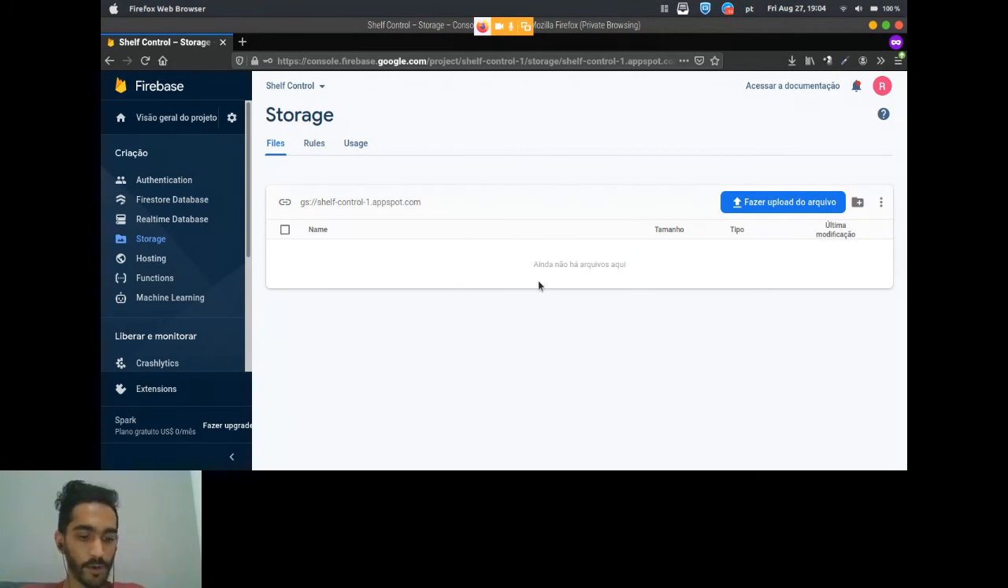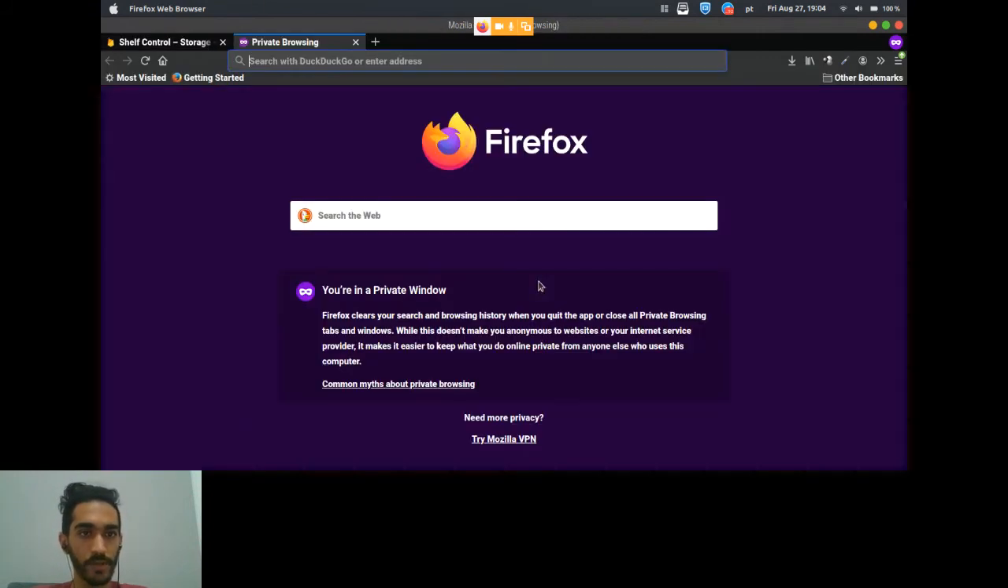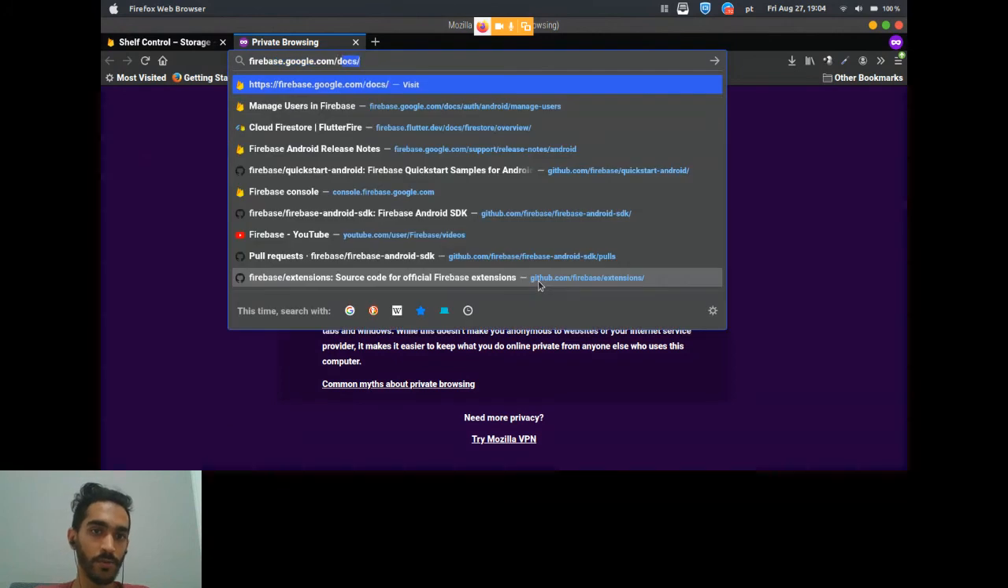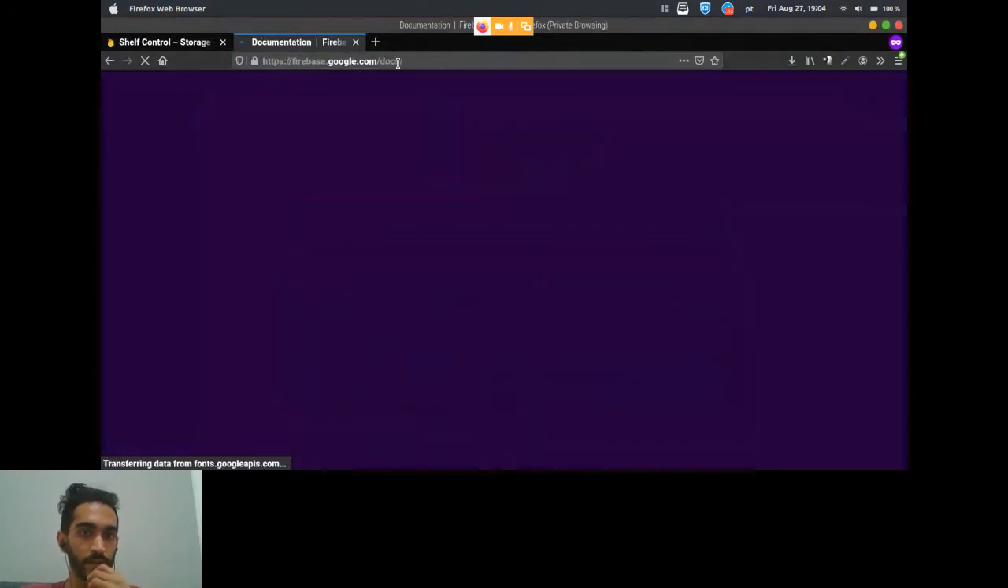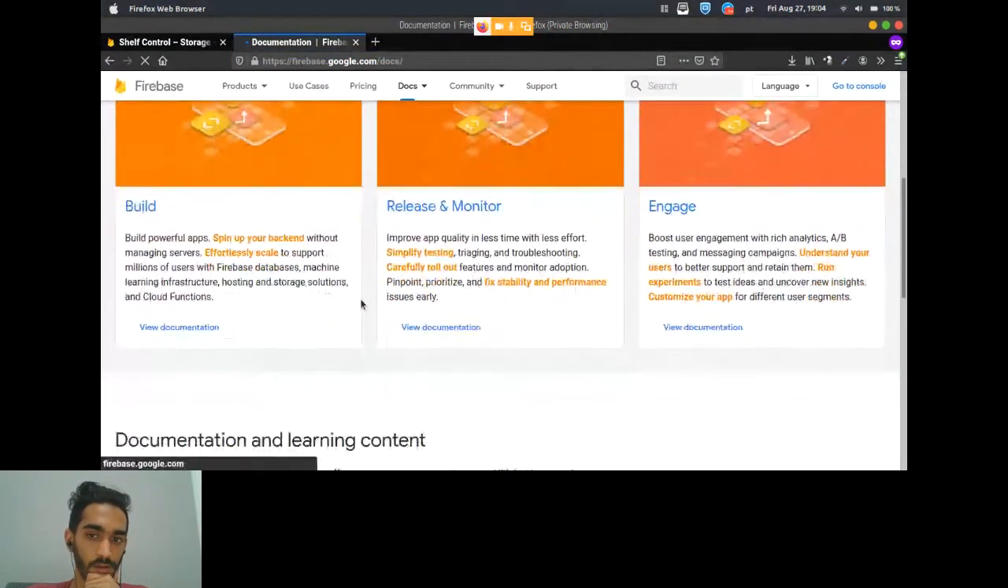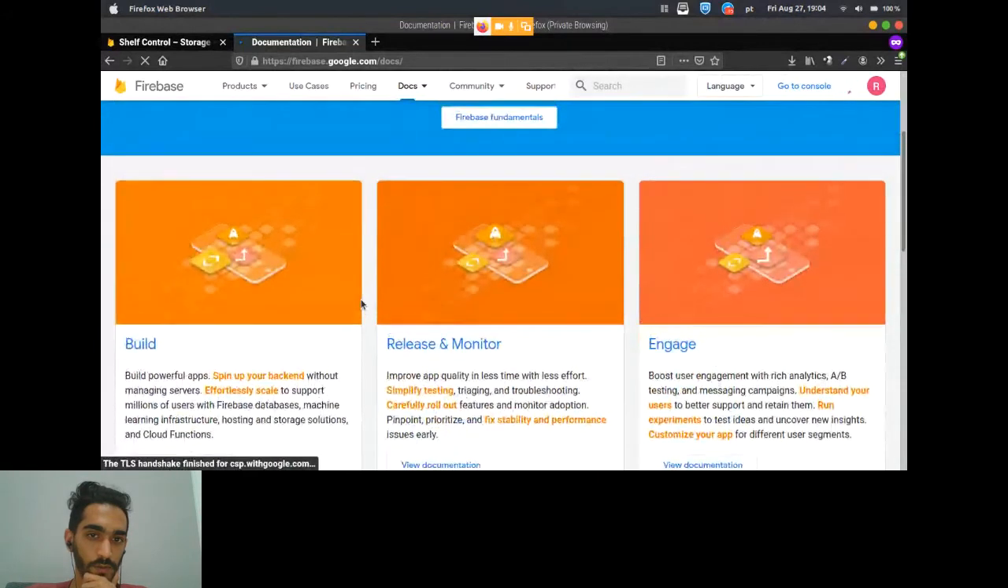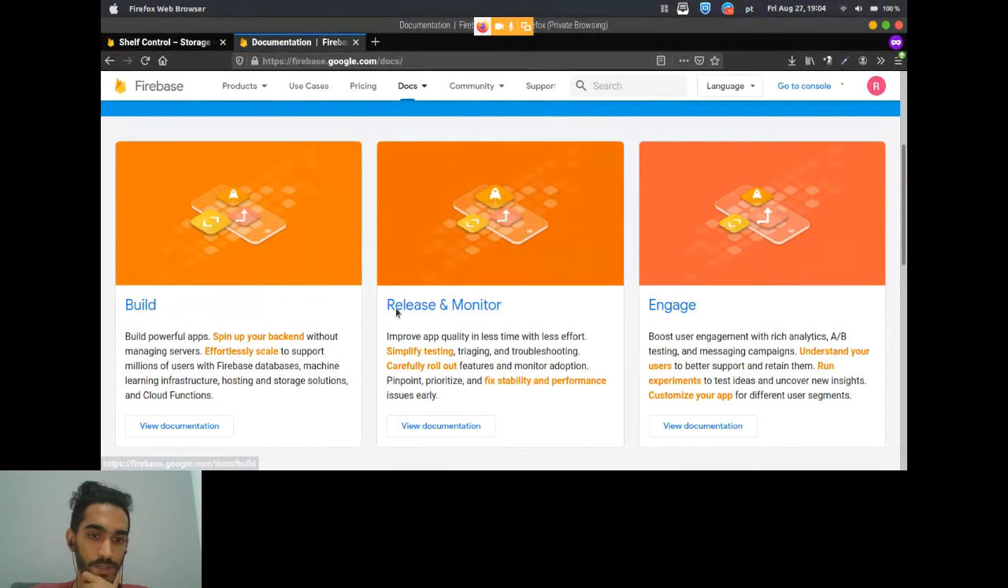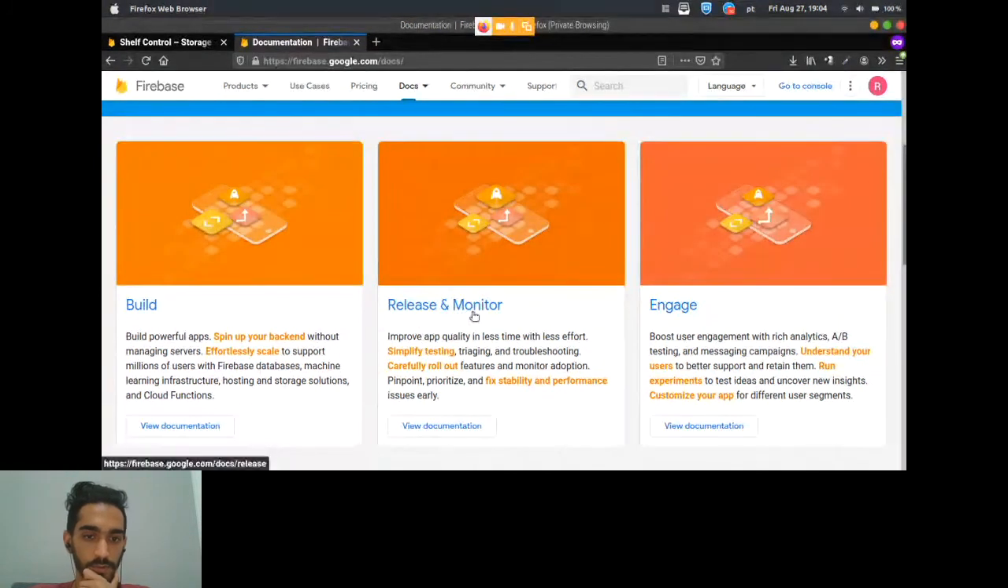If you want to learn more about all the features that Firebase is capable of, you can head over to the documentation, which is at firebase.google.com/docs. You should see tools. Firebase provides you with tools to build apps, tools to easily release and monitor your apps, and tools to help you engage with your users. So I think the best way to start is through the build tools.